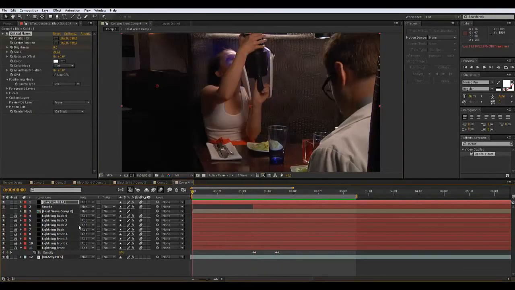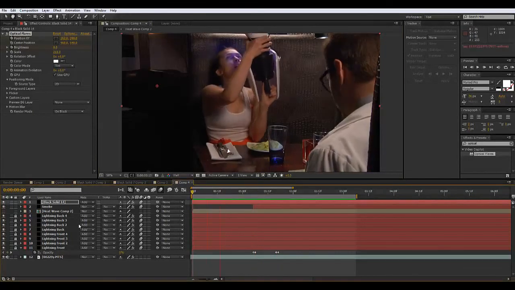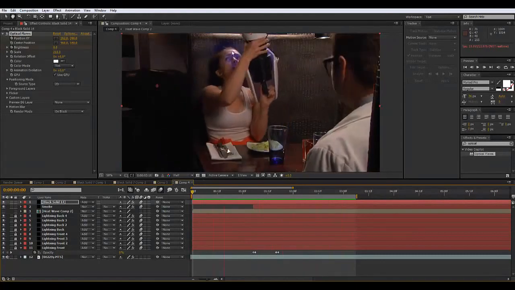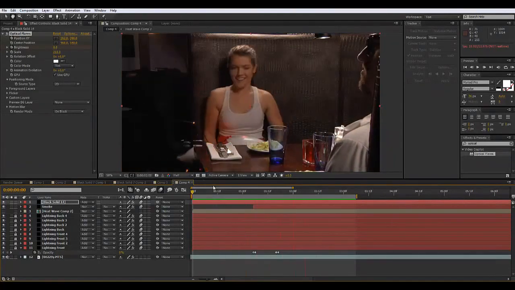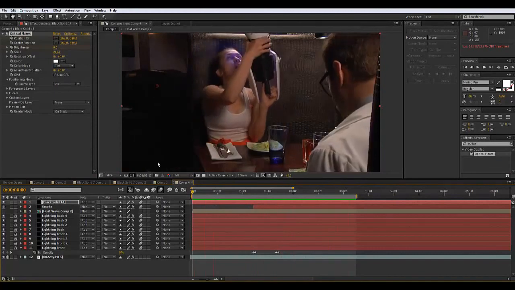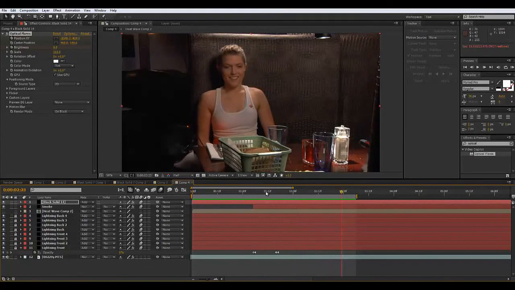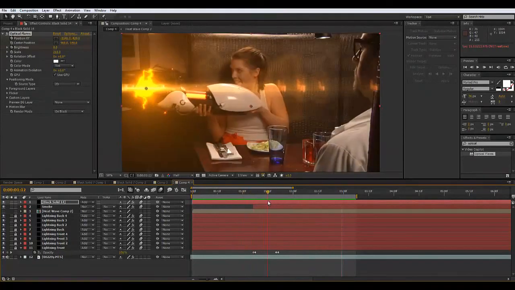All right, and that about does it. And this is what it looks like right at the end. You have everything going on. You've got the flares and the lightning going throughout the gun, and we've got the lighting all looking good. And that is how you create the portal gun shot.